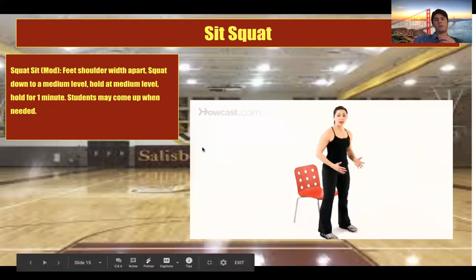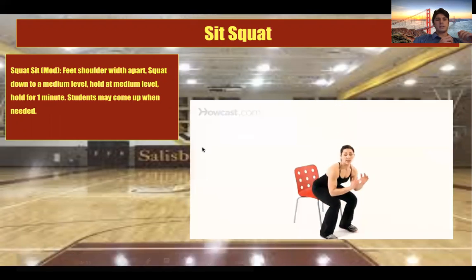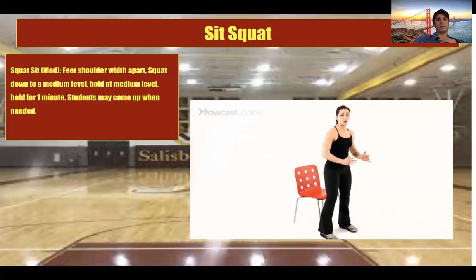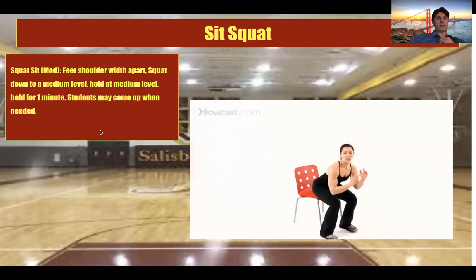So for the next one, it's going to be the sit squat. For the sit squat, you want your feet shoulders width apart. You want to squat down to a medium level, then hold at a medium level. So you're going to be going to the medium level of your body. And for the modification, students may come up when needed.